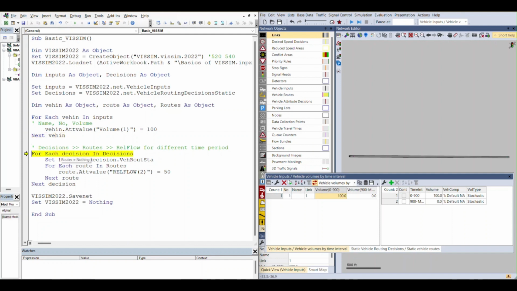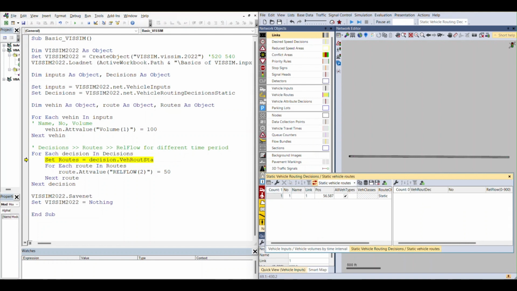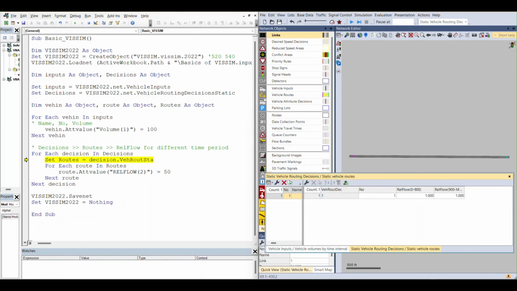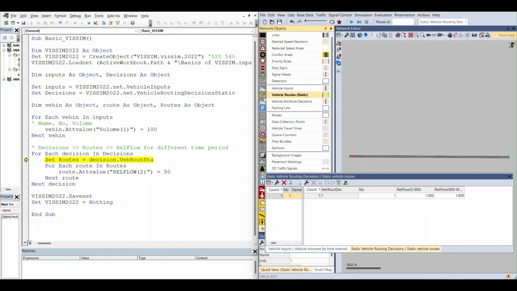So now we are looking at decisions. So for each decision, let's go to static routes. So we have only one decision in the network. So for each route, within one decision there is only one route, so we'll just change only one route. Actually what I can do is add one more route just to see how it loops.